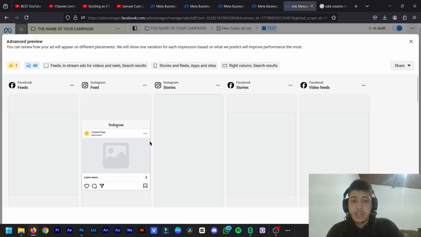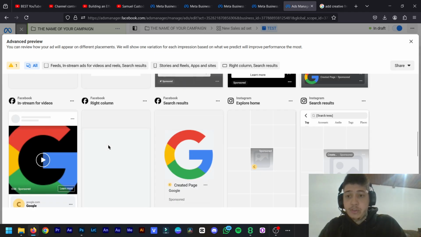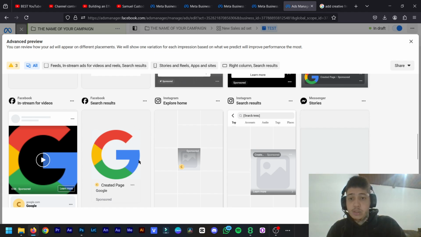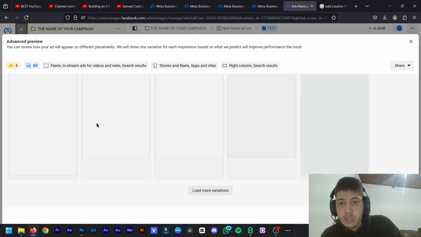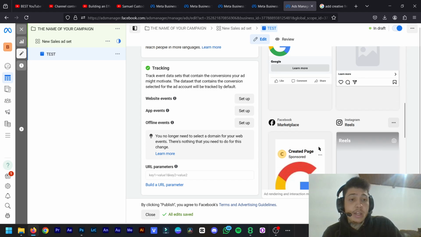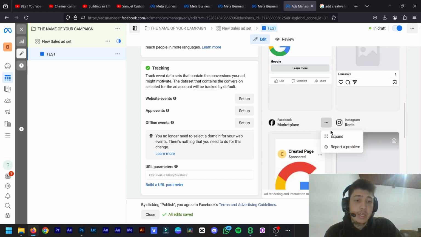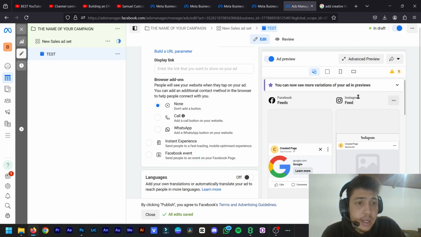Let me see if there's any more variations. I think that's it. There's in-stream for videos. There's right column, search results, explore home, search results on Instagram feed, as you can see. Yeah, there's only one. That's pretty much it, guys. These are all the options you can set up, and you can also delete if you don't want your ad showing at, for example, Facebook Marketplace. You can just delete it. I don't remember right now how to delete it, but there's an option here where you can actually delete it.